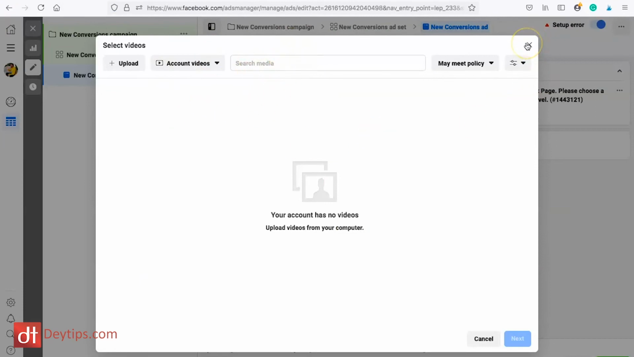So that's essentially how you create videos in Filmr. You can literally just film a video on your phone, upload it to Filmr, play about with it, add some music, add some text, make sure that it's in the right format as well. And then you can add that video to your Facebook ad to make it more appealing, to make it more attractive.